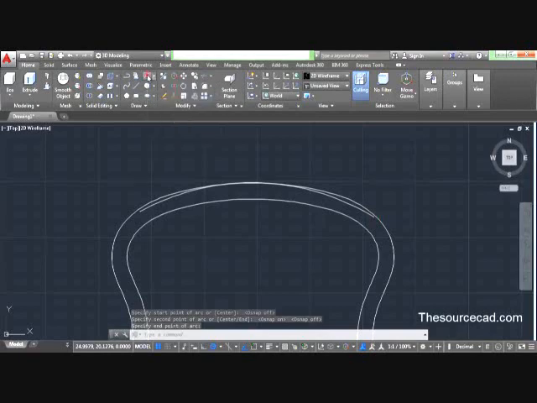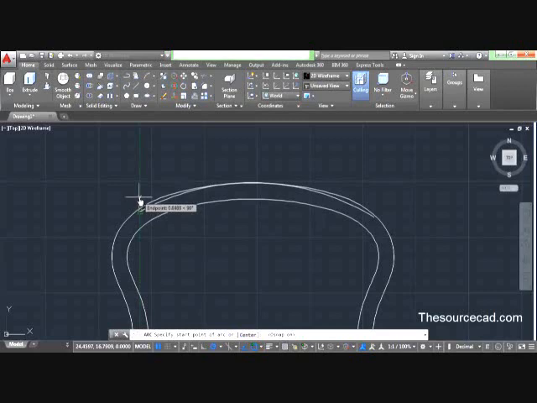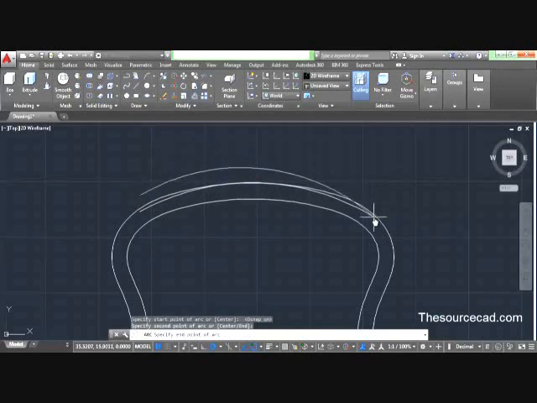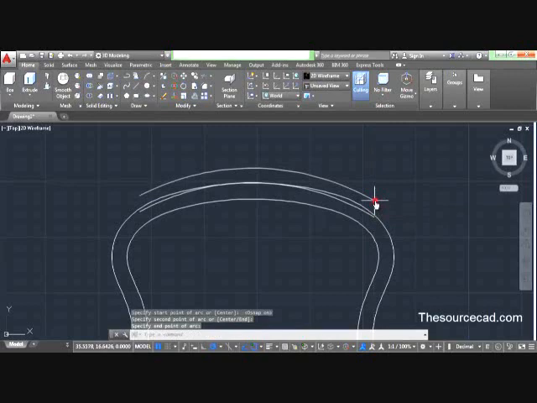And now go to arc again, and now we need to turn it on and track this point and make one more arc. So start from this point and make one more arc which is similar to this. Okay, so here we have another arc.